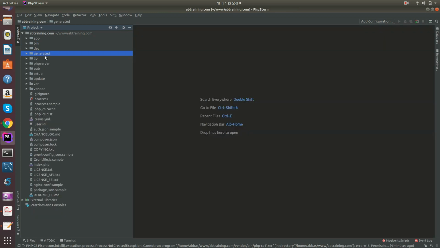Our fourth directory is the generated directory. It contains all Magento generated code. By default, Magento generates the code to create non-existent factory classes if the class is injected in the constructor. And it also contains the files related to proxies or plugins. So now let's see one example.